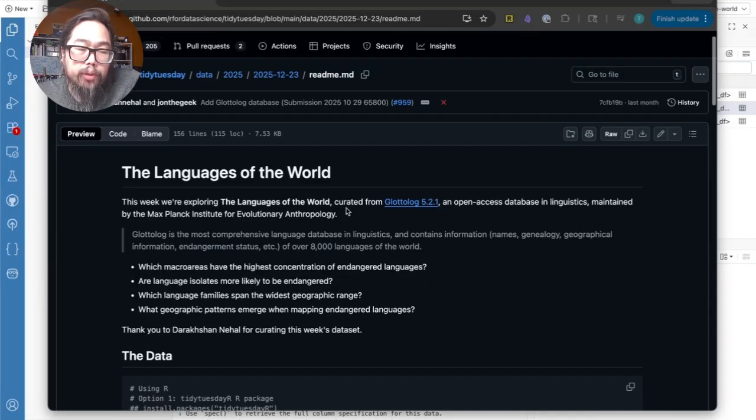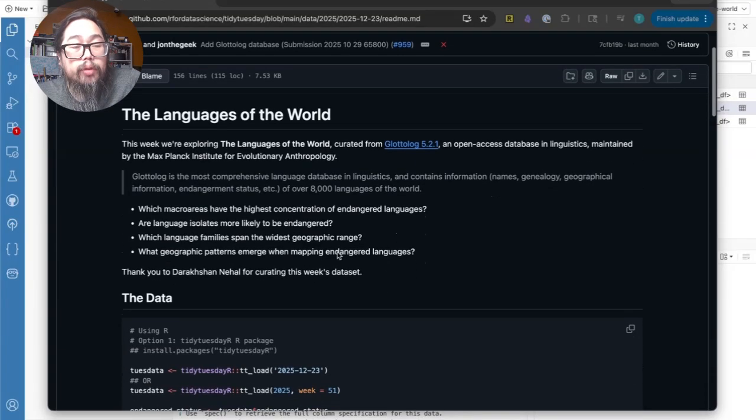I'm just going to do another exploration of Tidy Tuesday data using Databot. So I've just taken a little bit of time right now to set up my project and take a look at the data set and the information on the Tidy Tuesday data set. I'll make this link available in the description. Essentially this is a data set about the languages of the world, and it comes from an open access database in linguistics called Glottoblog or Glottolog.